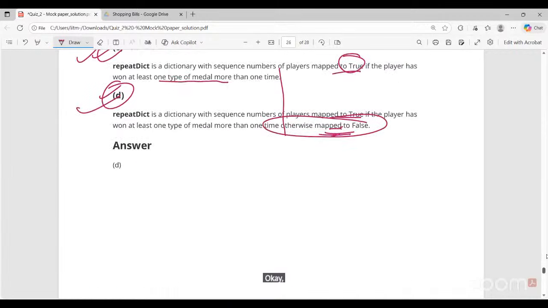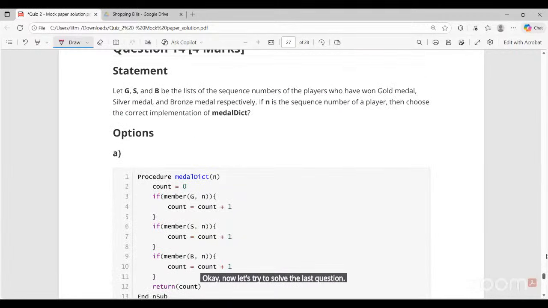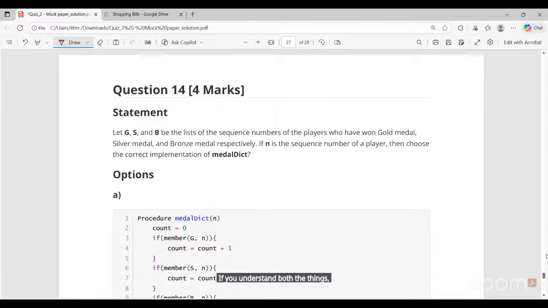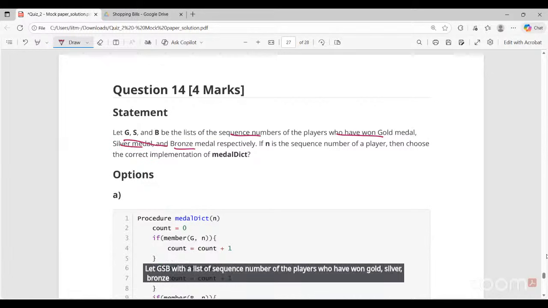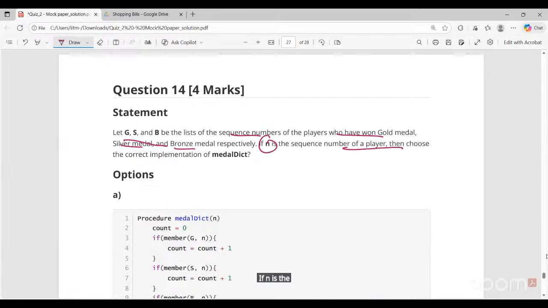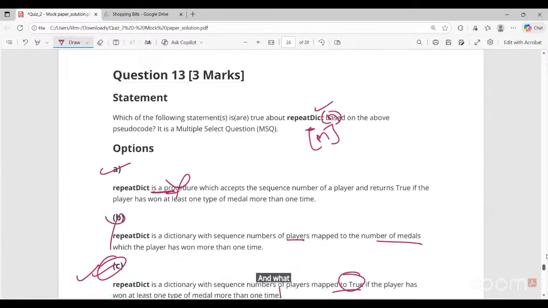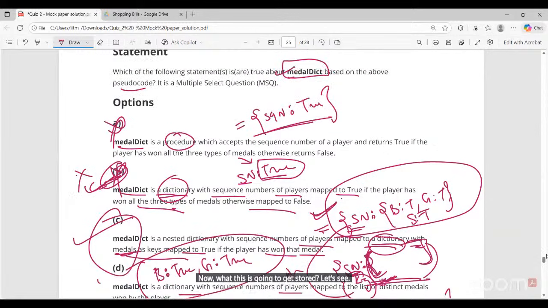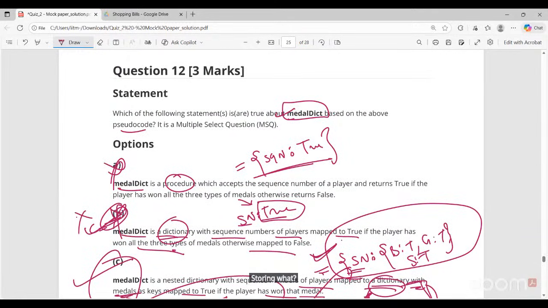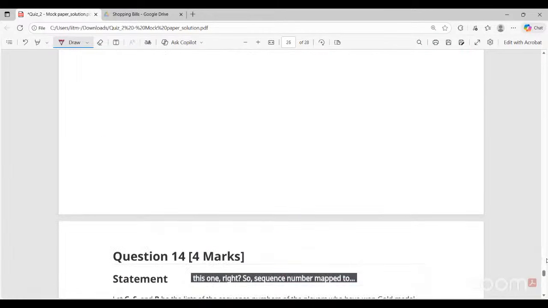Okay, now let's try to solve the last question. Let GSB be the list of sequence numbers of the players who have won gold, silver, bronze respectively. If n is the sequence number of a player, then choose the correct implementation of the medal dictionary. Now we're going to find out the implementation of the medal dictionary. What is this going to store? Let's see. Sequence number maps to medal true or false like that.